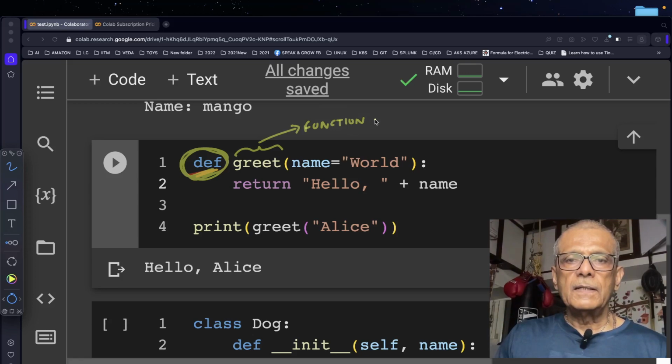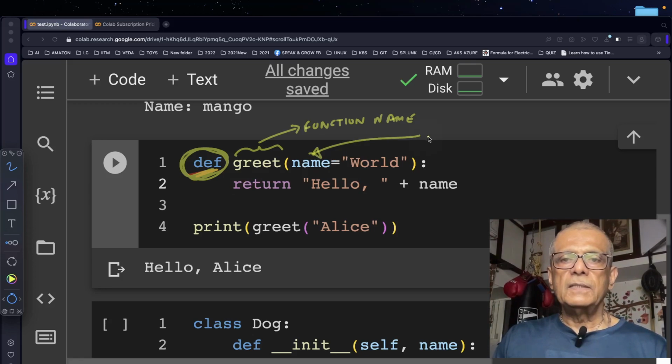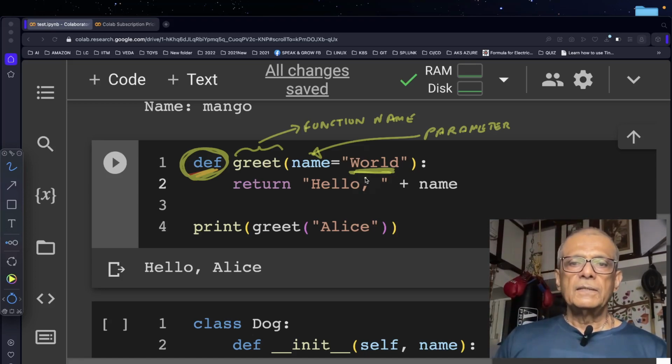Function name, anything meaningful you can give. So this was a greeting function where it takes a variable. That is the parameter to the function. And what is this? That is the default value. So let's see how that works.